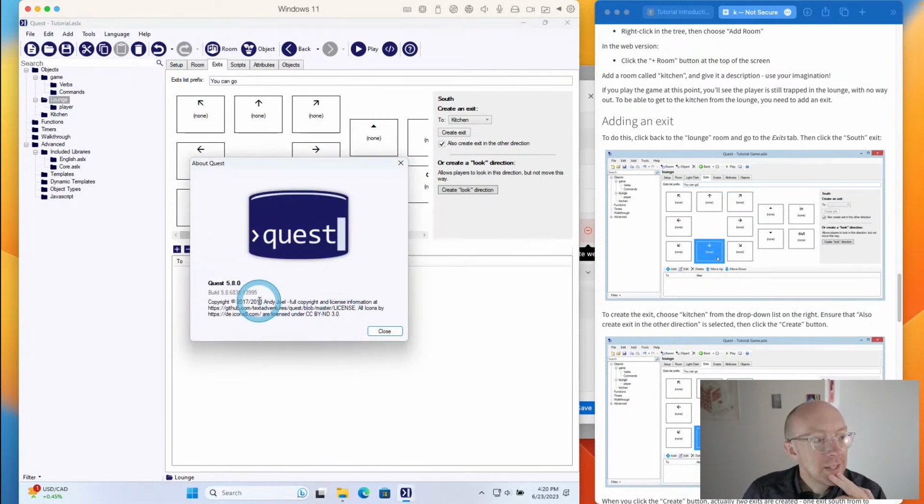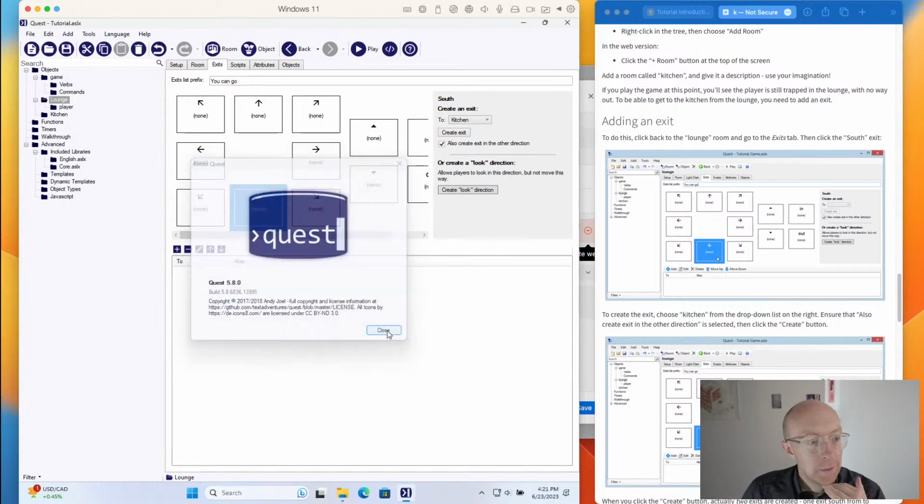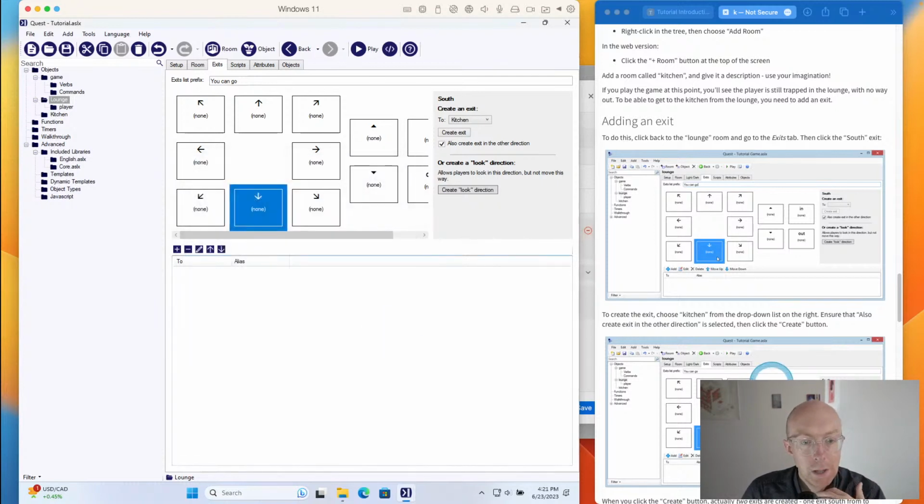Oh yeah, so this is interesting. This has a much older copyright date than on the website. I may have a quick look at the web version later if I can get it to work. We'll see. Okay.